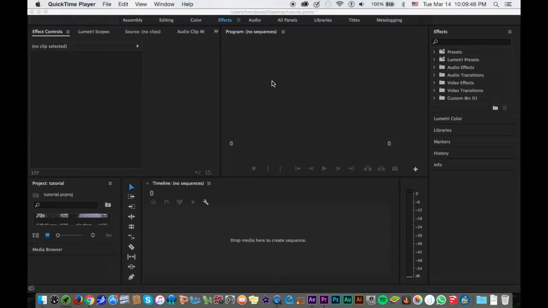Now in today's tutorial, you've probably already seen by the title, yes, we're going to be learning how to make a Luma fade transition effect. Now you may ask why I'm suddenly just doing this transition.